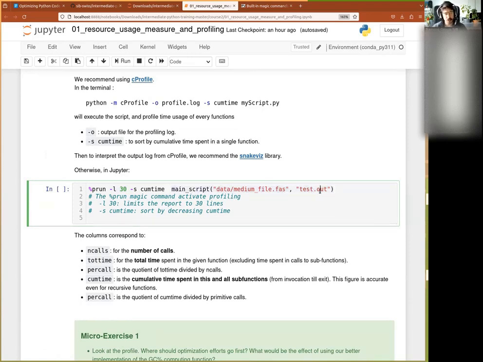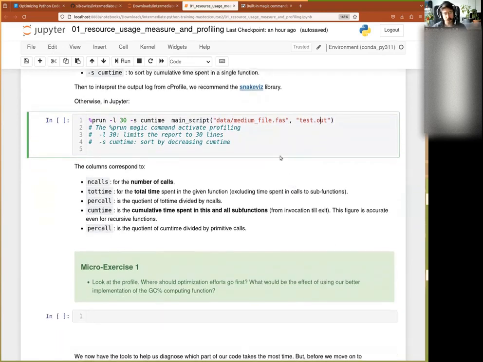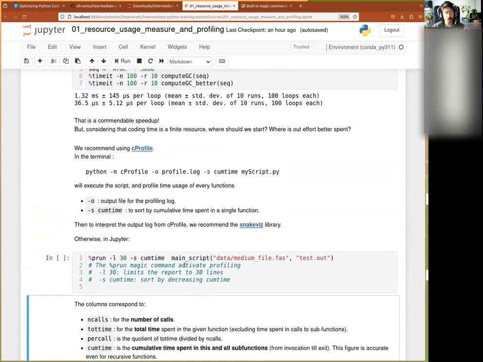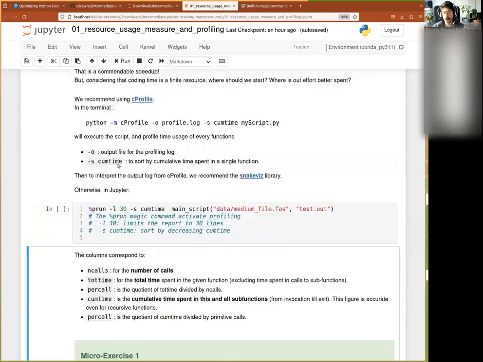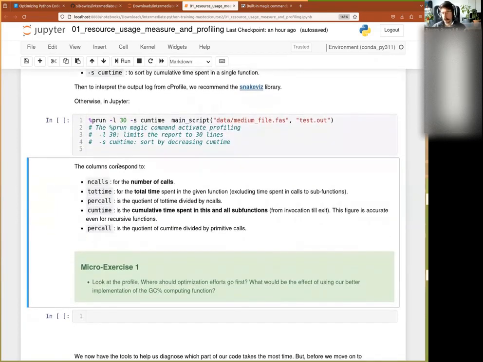So let's now execute that one. Then your first exercise will be to look at this profile and try to determine where you think your optimization effort should go first. And also ask yourself what would be the effect of using our better implementation that is much, much faster. How much would we gain from that?